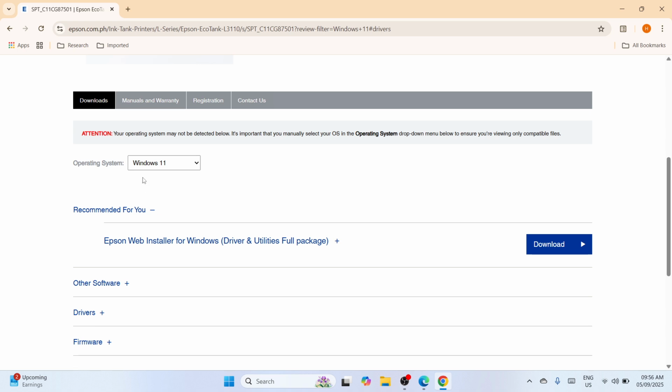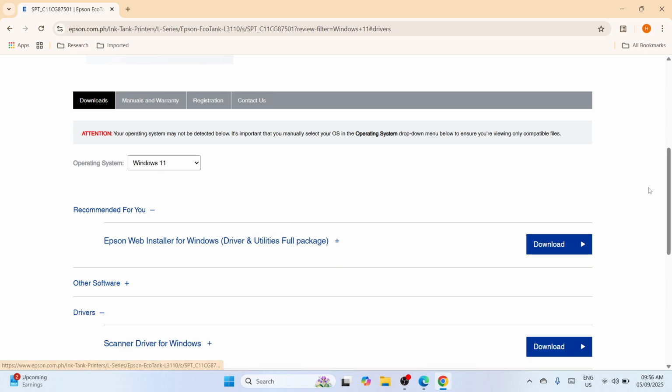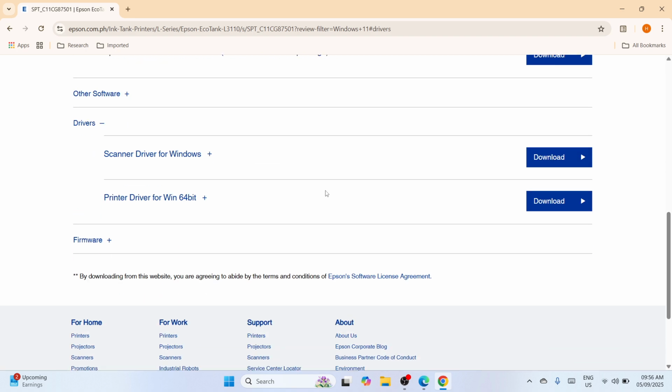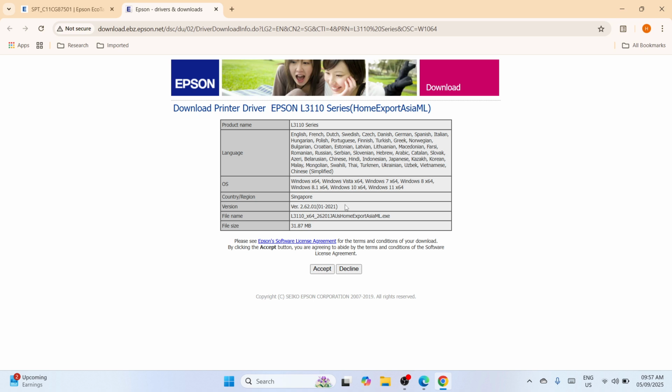From here, it will automatically detect your operating system. All you need to do is navigate to the drivers, scroll down and proceed to the printer driver. Click on the download option aligned to it and a new window or tab will appear. Click on Accept to agree to the license agreement and click on Skip to proceed with the downloading process.